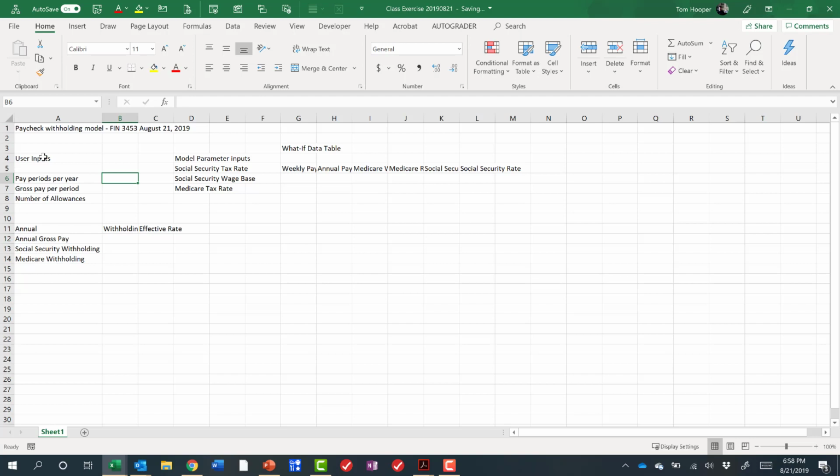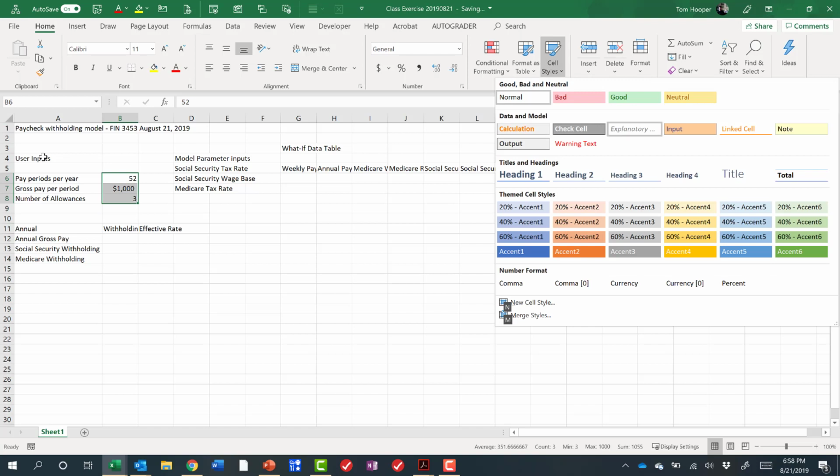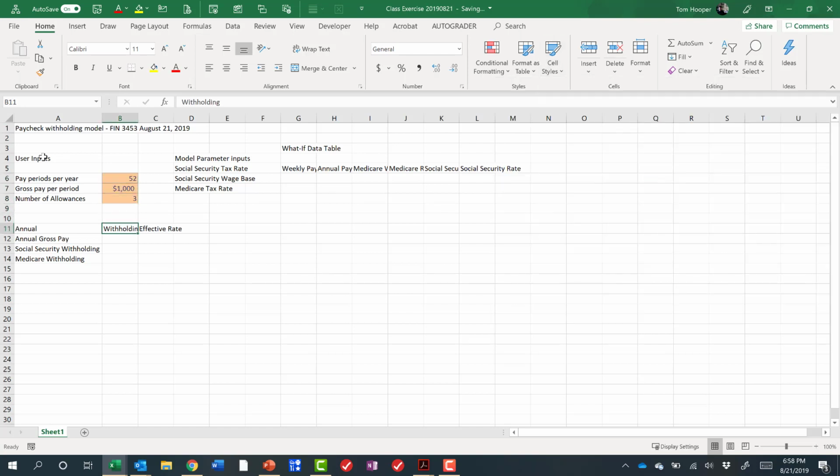Then we talked about a model where potential inputs could be 52 pay periods per year, $1,000 a week, and 3 allowances for you to use on your homework. We modeled them as inputs with Alt-HJ in input. And then we said, well, how would we calculate the annual gross pay? Well, that would be the pay periods times the gross pay per period, which is an output, so Alt-HJ output.